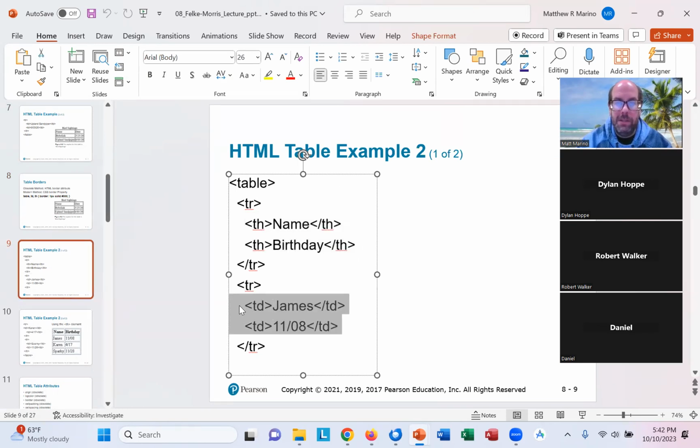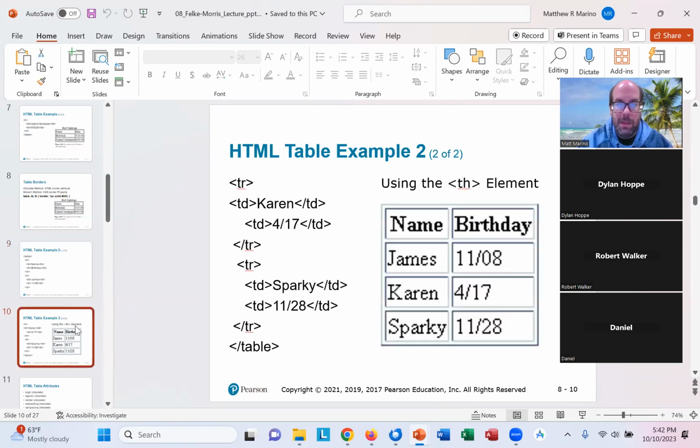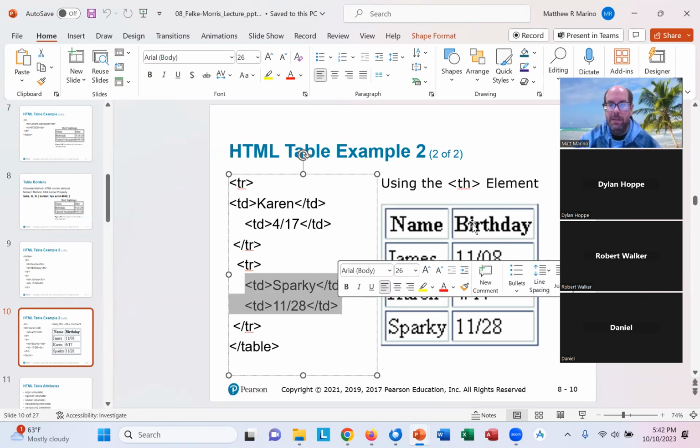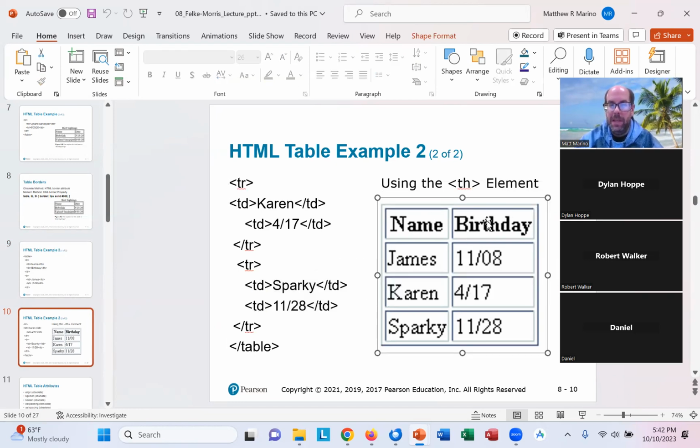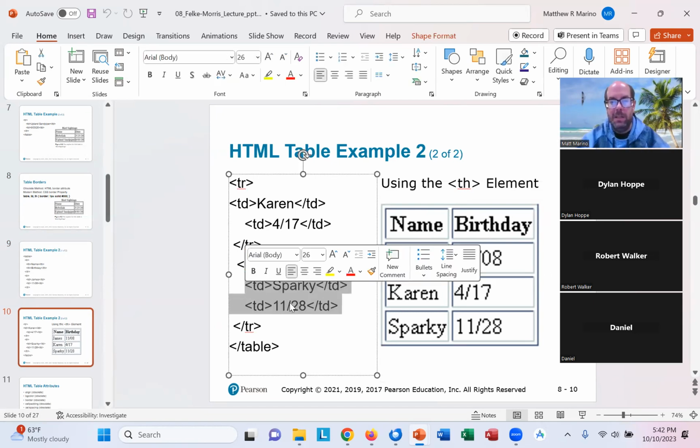We add James, November 8th. Then we add Karen, April 17th. And last, we add Sparky. You'll notice the difference, that the table heads are bold, name and birthday, as opposed to just putting it in as regular cells, as we did in the previous example.